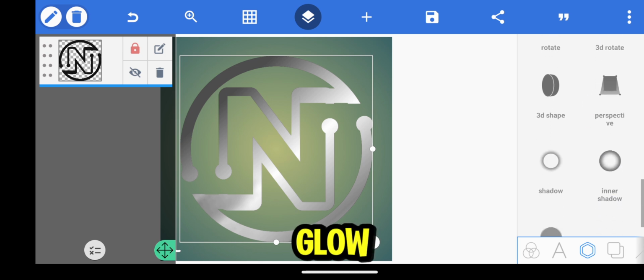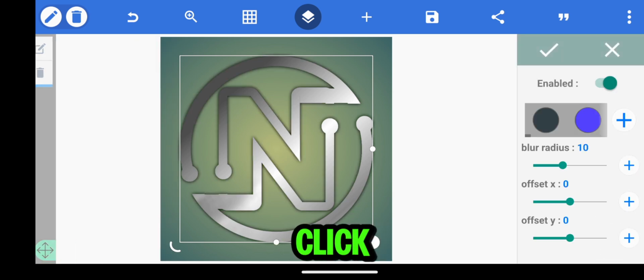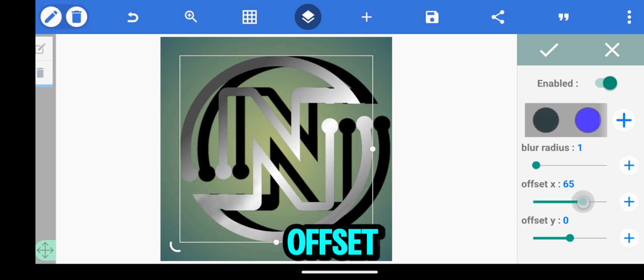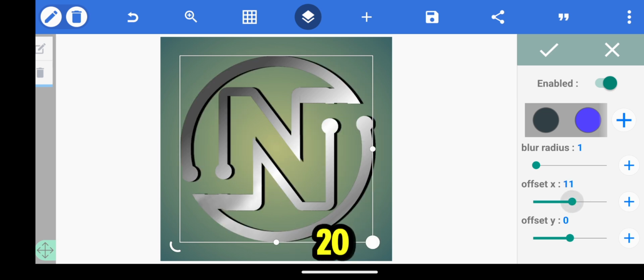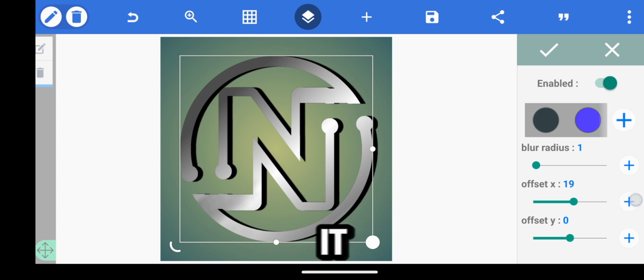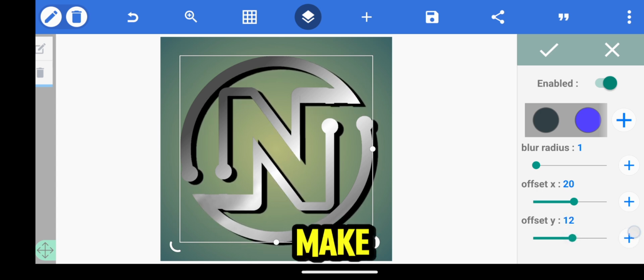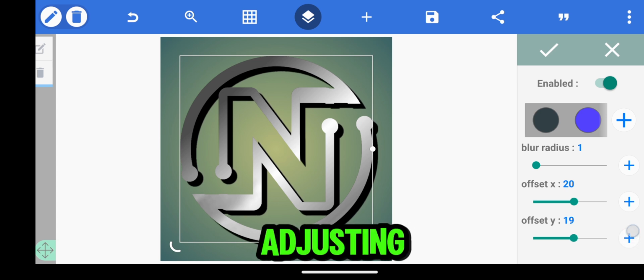Now let's go to inner glow. Shadow. Let's go to shadow. Click on this one. Perfect. Now you are seeing blur radius. Make it 1. Yes, blur radius, make it 1. Then offset, make it 20. Yes, make it 20. Perfect. And then the Y also make it 20. So push it this way and make it 20. Keep adjusting till you hit 20. Perfect.